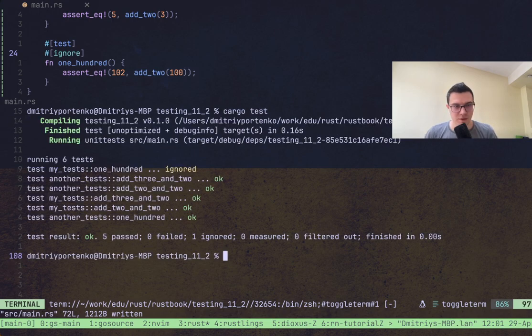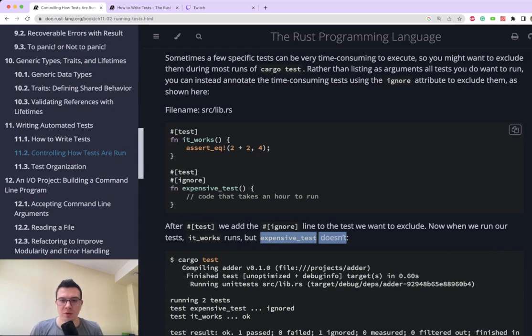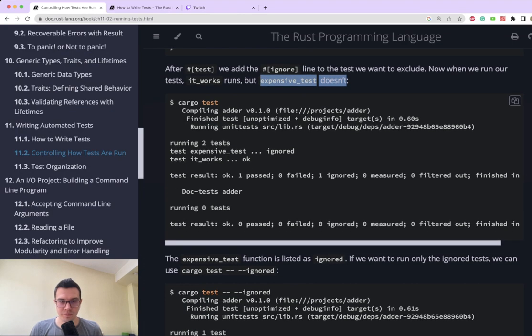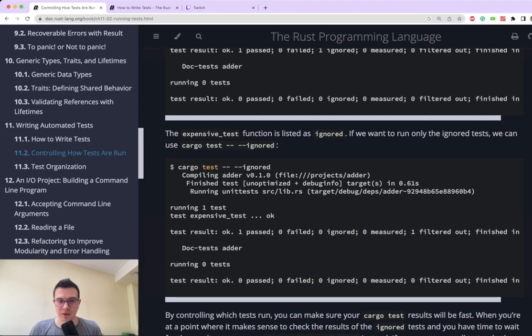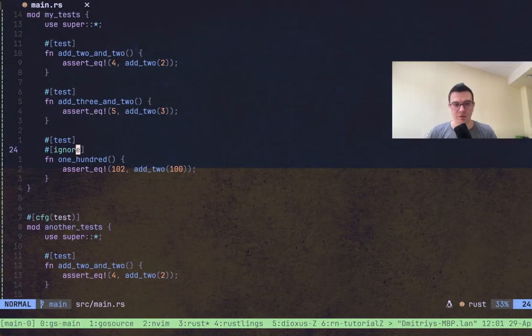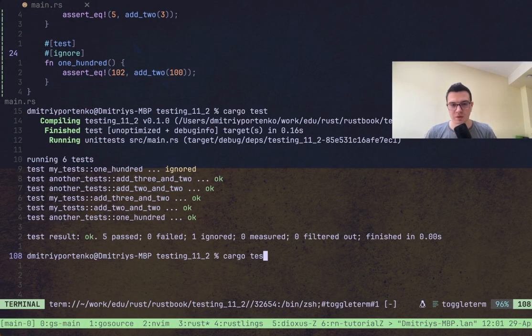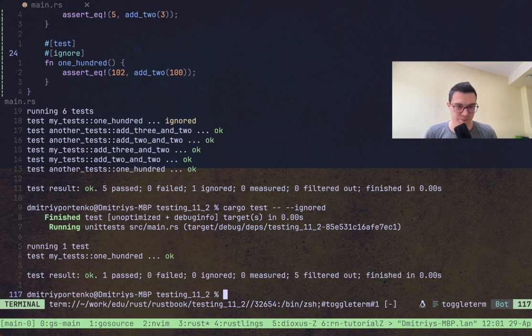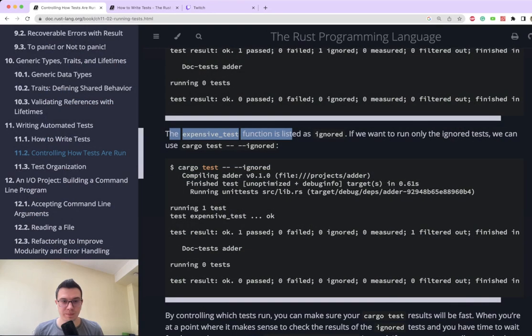Cargo test, and you see one is ignored. This is good. The expensive test function is listed as ignored. If we want to run only the ignored tests, we can use cargo test -- --ignored. Okay. Cargo test ignored. And you see only one ignored test was run.